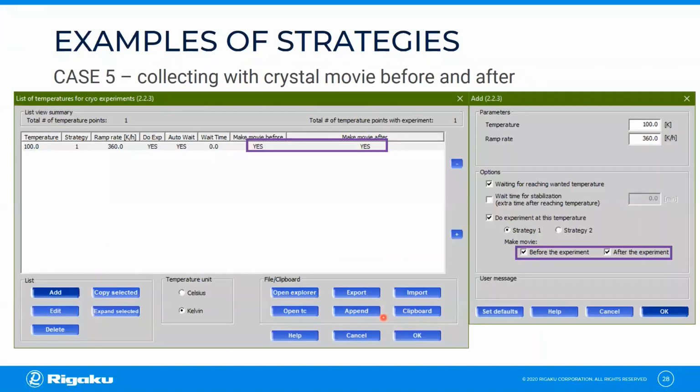Case 5 is very often asked by users: how to force CrysAlis Pro to collect a movie before and after the experiments. You can just use the temperature tool and select those two options. This is useful, for example, when you have a crystal that might be damaged by radiation, which very often is shown by changing color or darkening of the crystal, and you want to have visual confirmation that it happened. Or maybe you think that the crystal slowly changed phase during measurement and will also display some change in the color because of that.